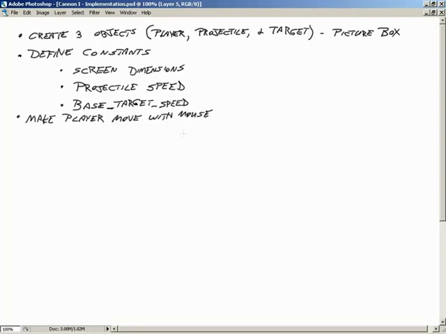Alright, so once we have the player moving with the mouse, now what would be nice would be to see our target move and our projectile move. For these guys to move, we're going to need a timer in place, and the timer, through each tick, is going to handle updating the position of our target and our projectile. That's basically making them move.